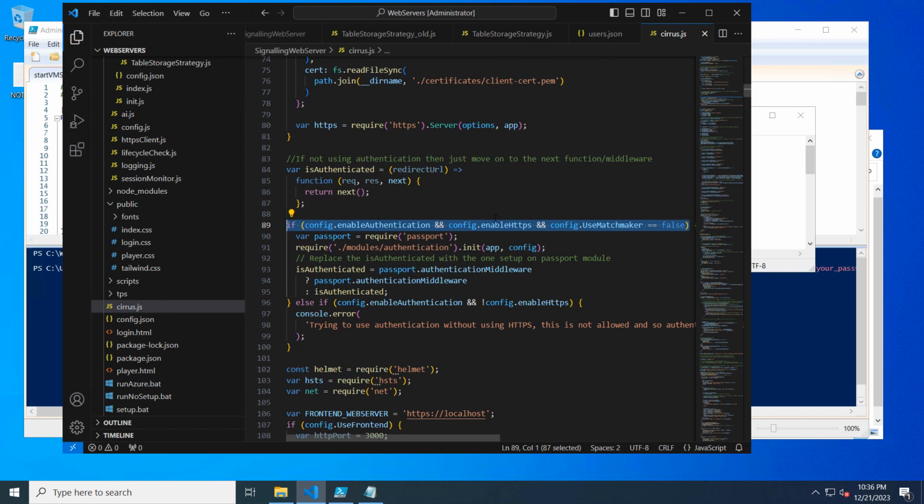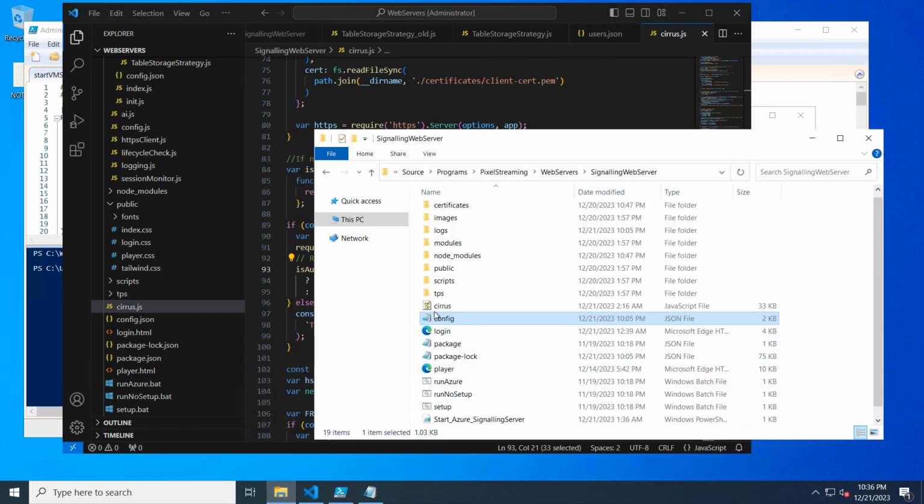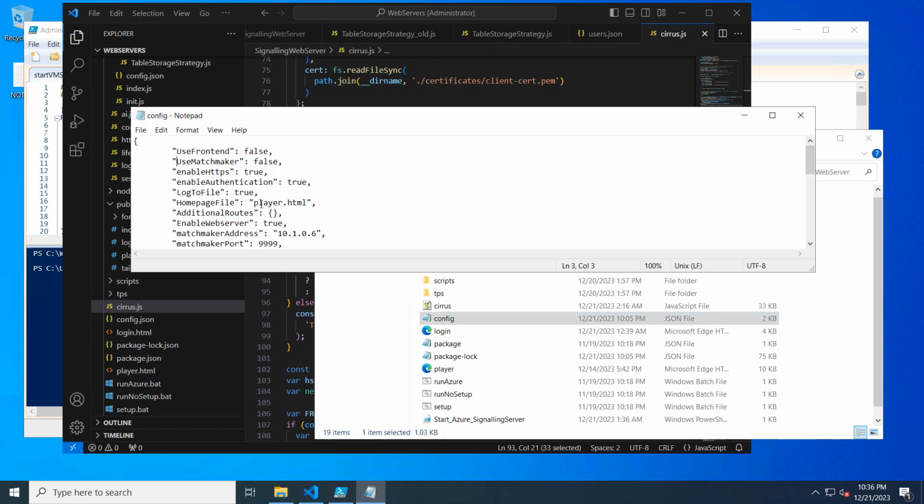We want to simplify, and we don't want to go for the login for authentication. We don't want to be using matchmaker, but we want to be using just a signaling server. There's a middleware, authentication middleware, that sits in modules authentication. By the way, this is just a config that is essential. By default, when you deploy, the use matchmaker is true. So after deployment, if you want to RDP to your VM for the simplified setup, and then change use matchmaker to false, and then matchmaker address and matchmaker port will not matter in this case.